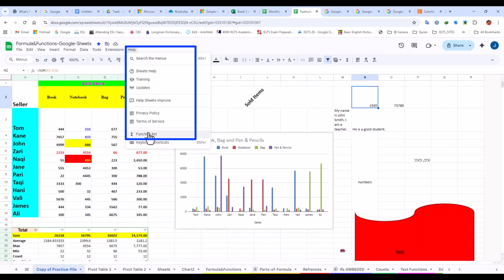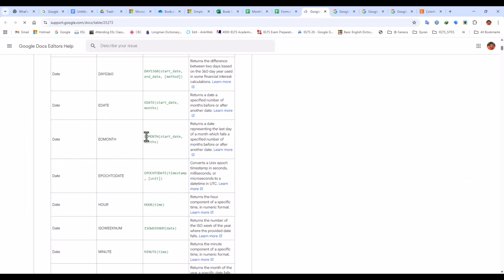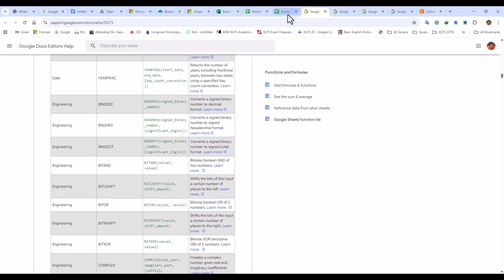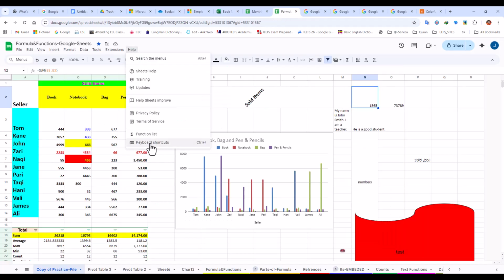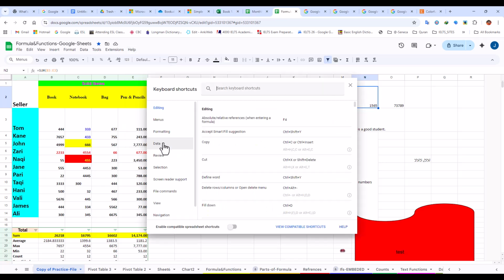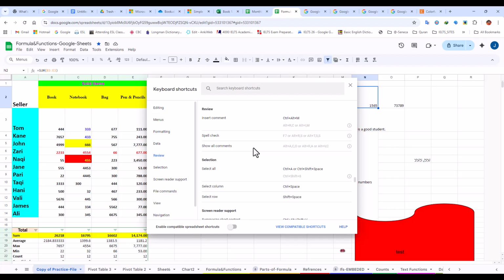And the last one, as I mentioned, the function list. If you want, you can search all the functions that are available here. You can find information on the internet about them. And the shortcuts, if you want to use, we worked on the shortcuts in the previous video. You can click and see what the shortcuts are in different areas.